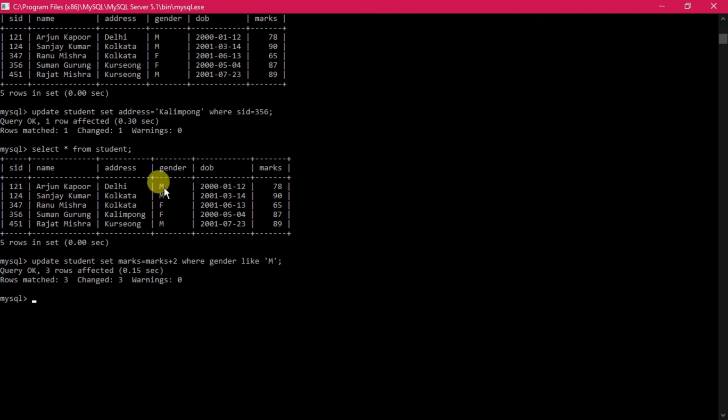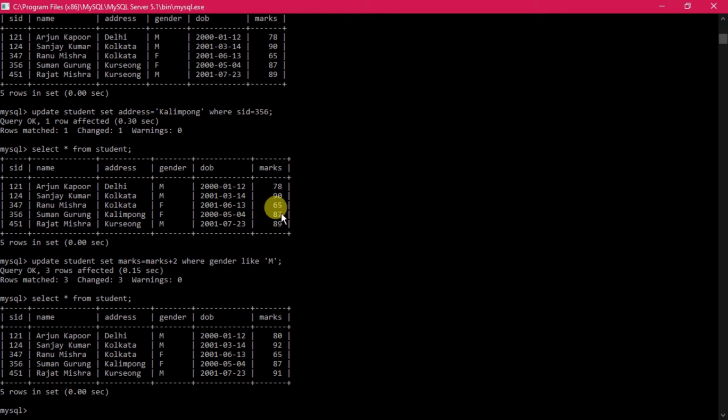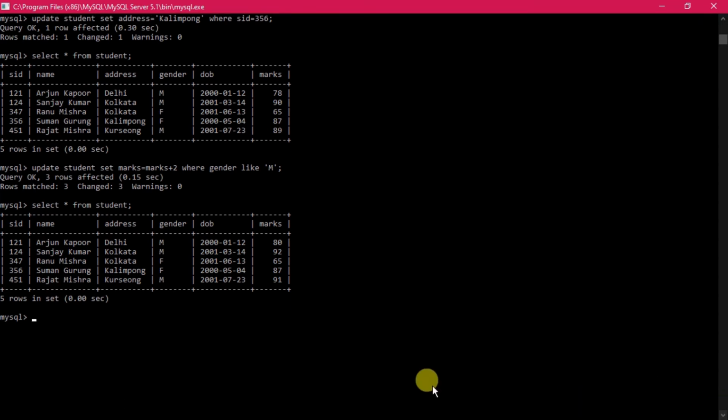That means 3 places have been changed. It was 78, 90, and 89, so it is supposed to be now 80, 92, and 91. This is also a command that shows you this updation. Now you see it has been changed. It has become 80, 92, and 91. So this particular command has been used for update.